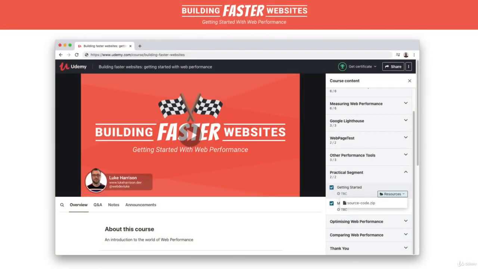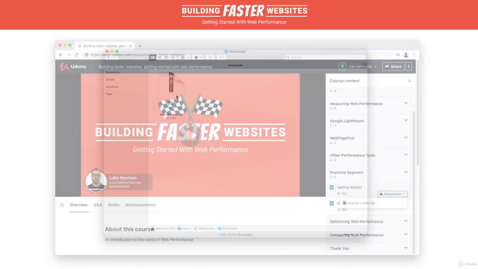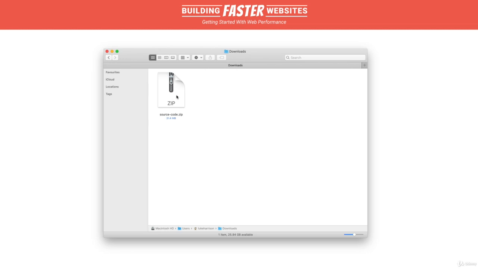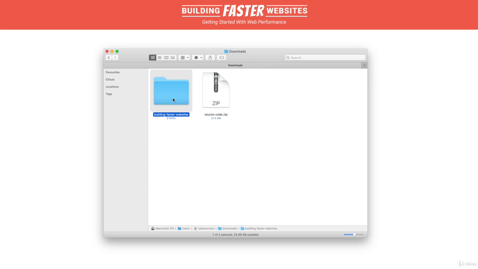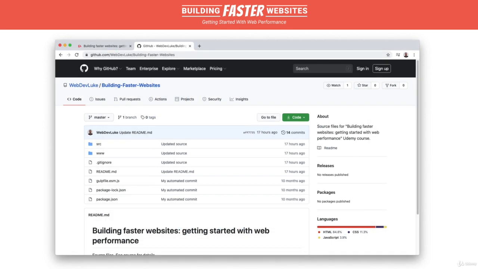On Udemy, there will be a resources button shown on the page, usually to the right of the video if you're on desktop. Clicking it will reveal a file called sourcecode.zip. Download and unzip it. This contains the files for MLE Power, the test website we'll be working on. Alternatively, you can also download the source code via Git, as the repo is on GitHub.